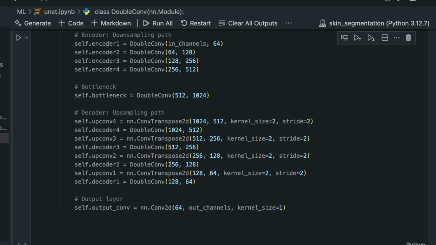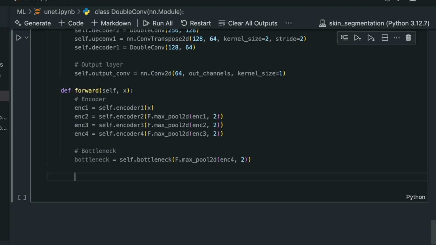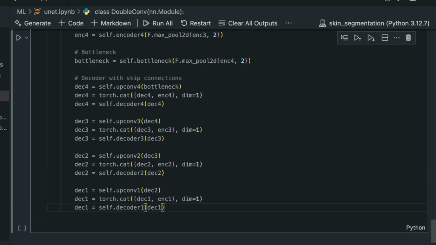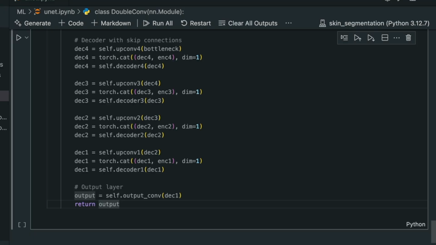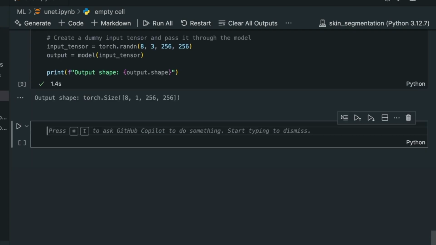Finally, we create an output convolutional layer. Now, in our forward method, we're essentially 1. Encoding our input, 2. Going through the bottleneck, 3. Decoding back up with skip connections, and 4. Generating our final output. With our architecture defined, we create an instance of our model. We also create a dummy input tensor and pass it through our network just to double check that we are obtaining the desired output shape.